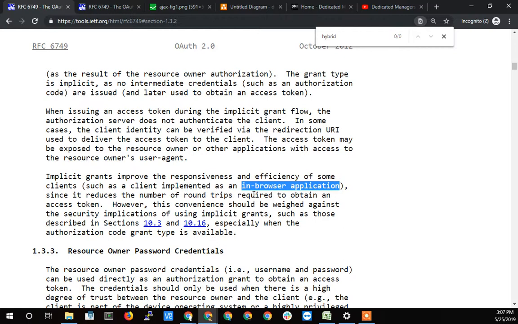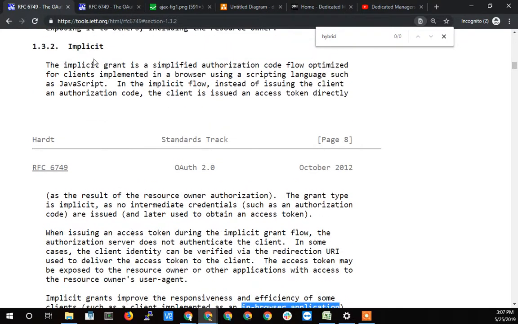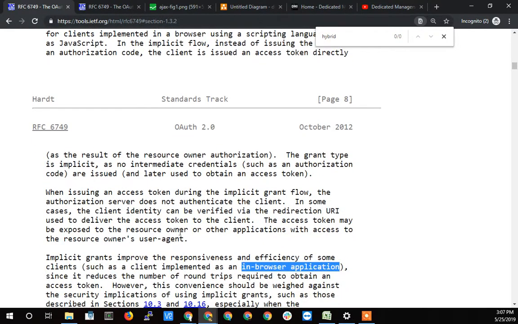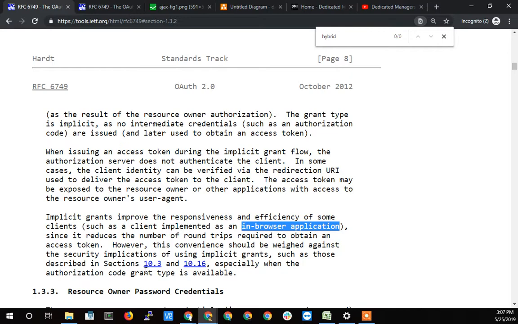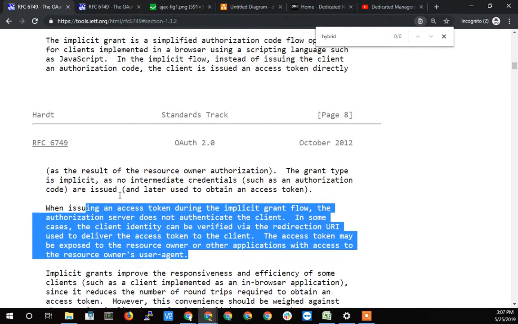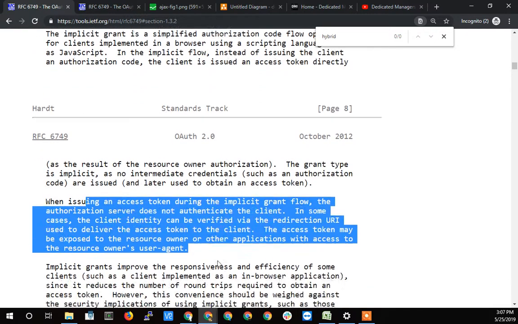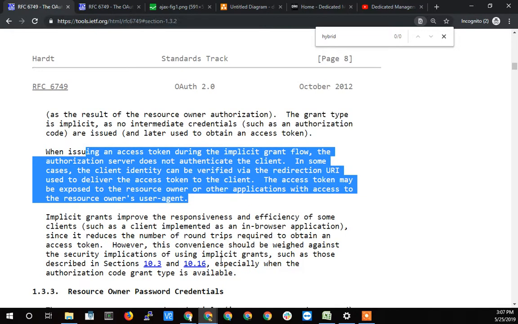So in other words, you wouldn't want to use the implicit flow with a back-end server because you can do better with the code type. The implicit flow is a convenience method to make things easier because the application is in the browser, so it's not necessarily as secure.